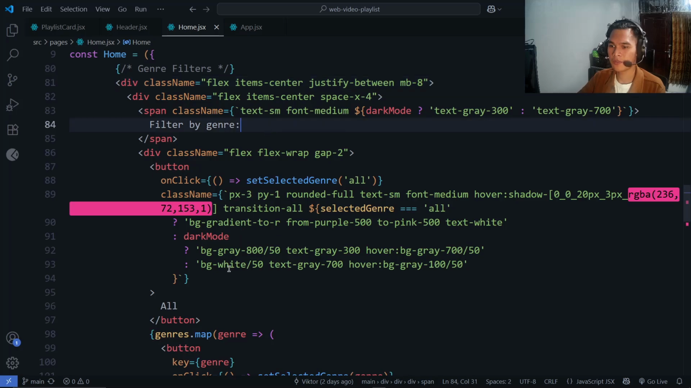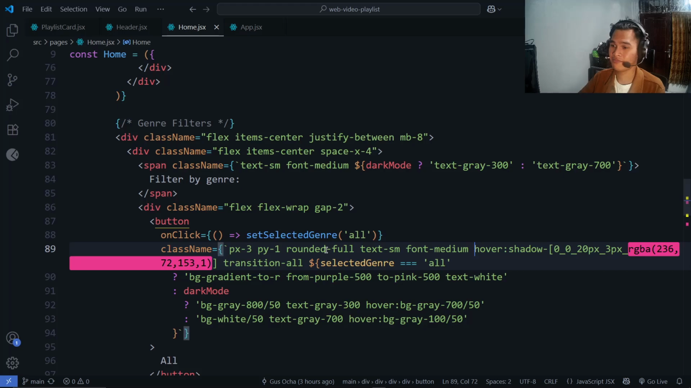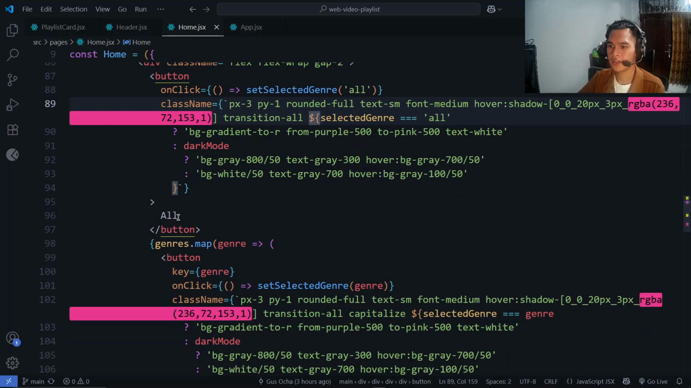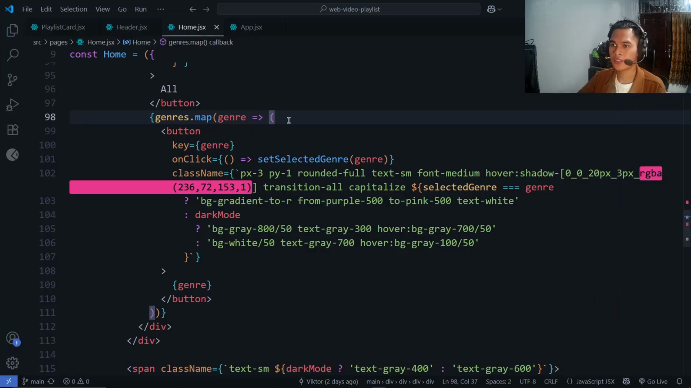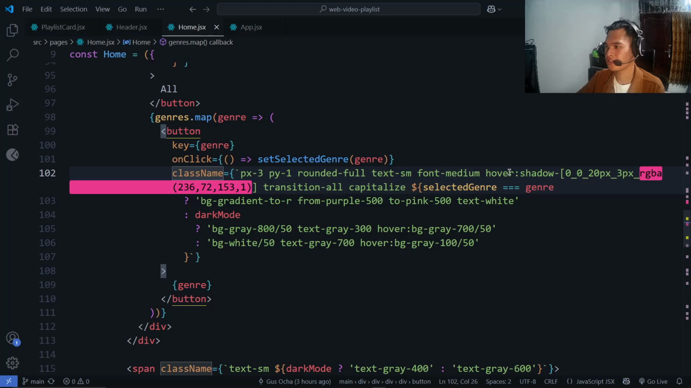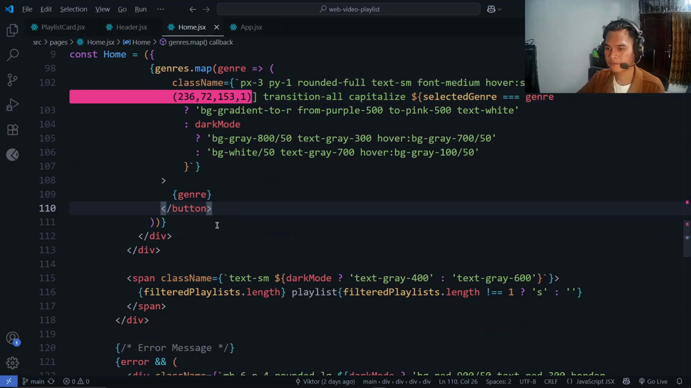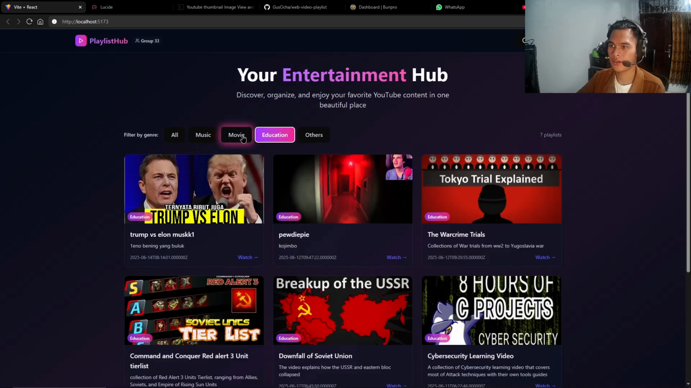For the genre buttons, again, I use the hover shadow. It's just so good. Hover shadow element for all these buttons basically. And for each of these genres, I map the genres that I defined earlier into this button right here. So the key is the genre, and on click, set the genre into that particular genre, if that makes sense. And then it's for the styling, of course, and that's it for the genre. Pretty cool.